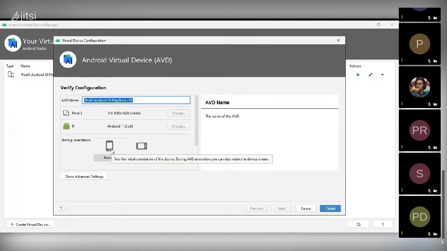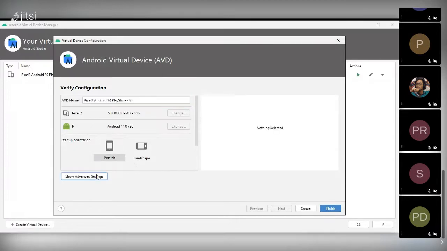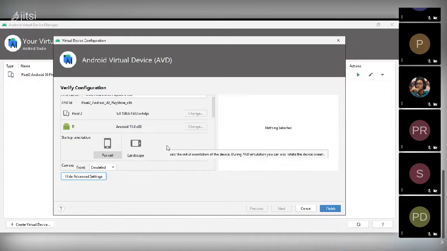So startup orientation. This is just the default orientation of the emulator. So usually it is portrait. Again, if you're developing an app that needs to be used in landscape, maybe a video player, you would prefer it to start in landscape. Then you have advanced settings.